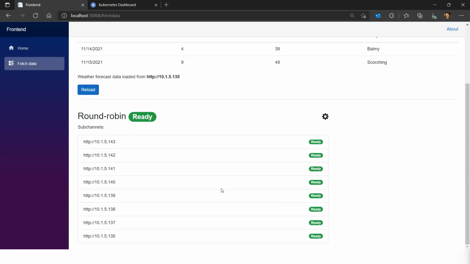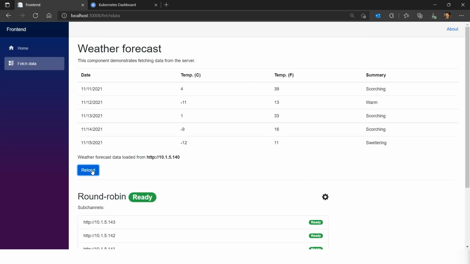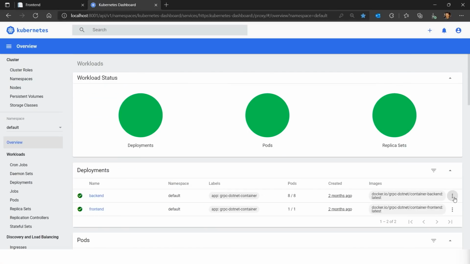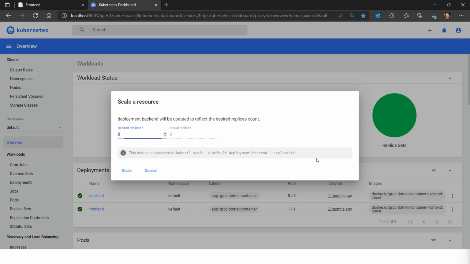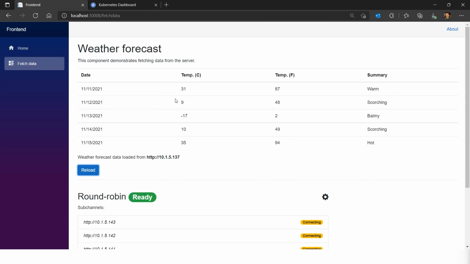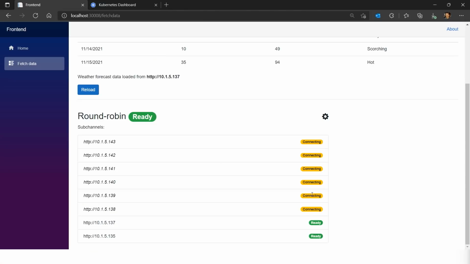So it's used service discovery. It's noticed that all these new endpoints are available. And if we click refresh, now our IP address is going across them all. And likewise, we can scale down. So scale, and let's go back down to 2. And these have all gone back to a connecting state.